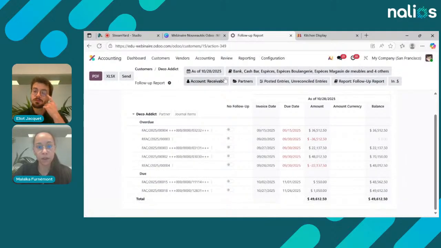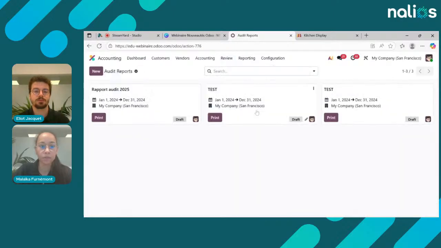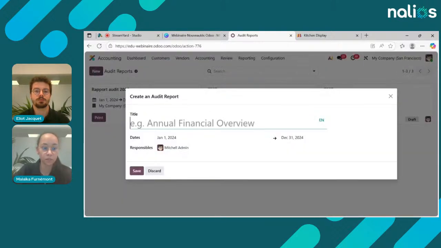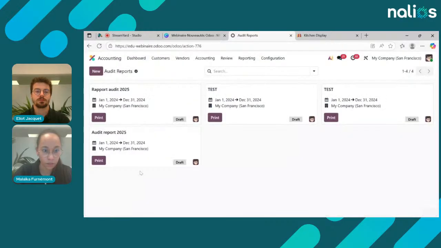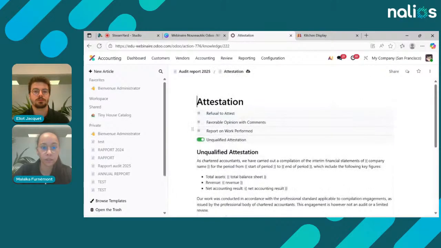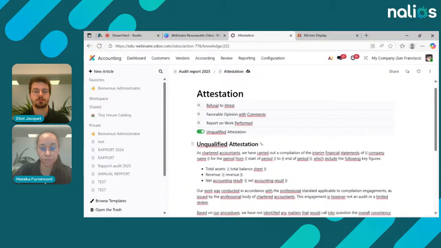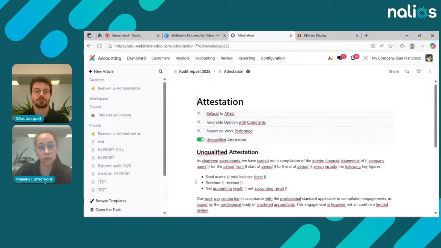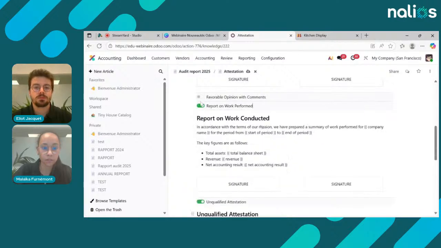And the last new feature is the annual report builder. So if you go in review, in annual report, you can easily create a new annual report or audit report. You can simply click here on new. You can name it. You can choose to save it. So here, and then you can customize this report as you want. You can see that Odoo has some legal text that you can add or remove or change. If you want to add them, you can simply click like this to add them easily.